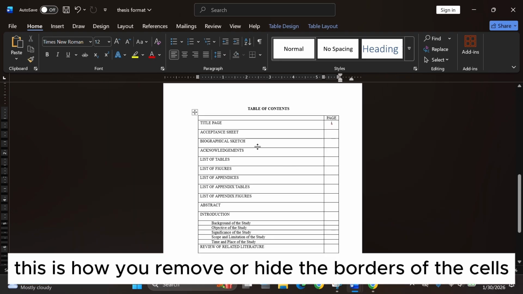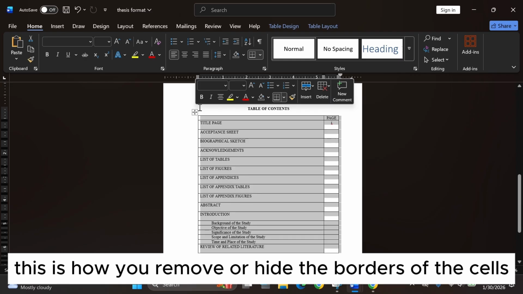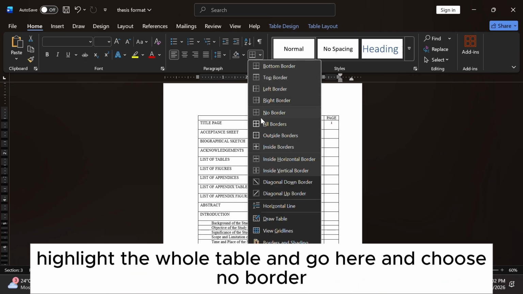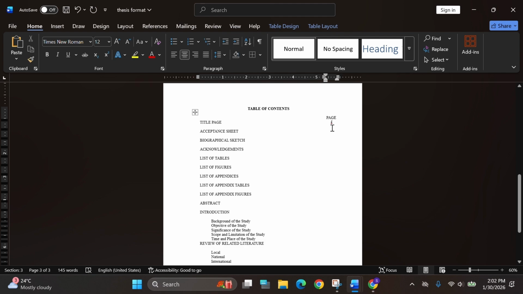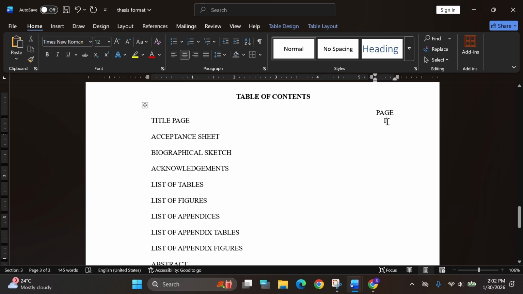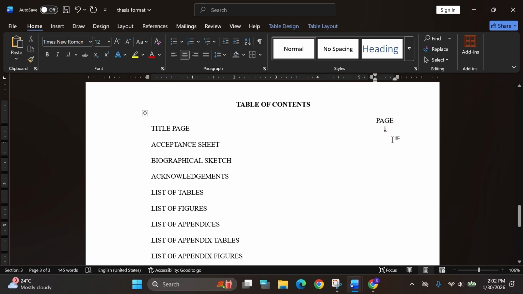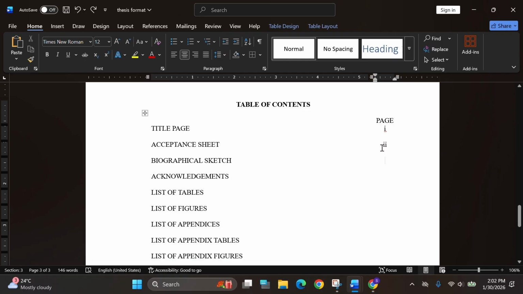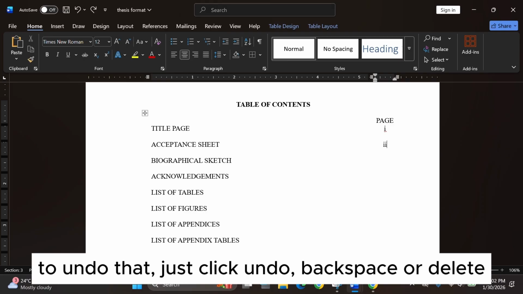This is how you remove or hide the borders of the cells. Highlight the whole table and go here and choose No Border. Here, you can see that the Roman numerals for the page numbers automatically became capital letters. To undo that, just click Undo, Backspace, or Delete.